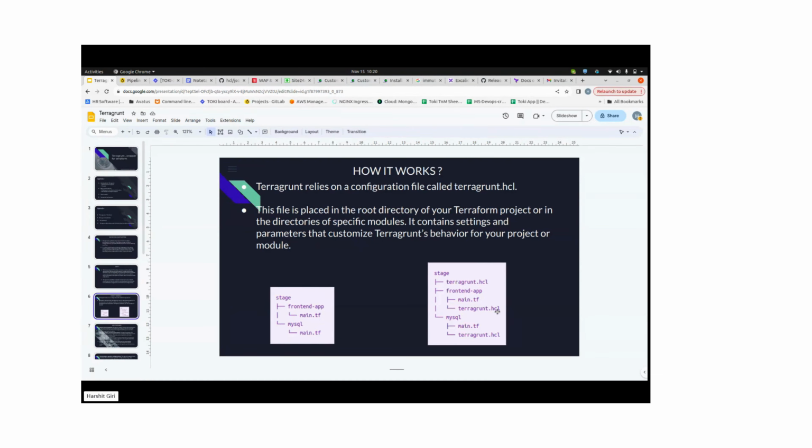It also helps with dependency management, meaning how different Terraform modules and states are dependent on each other, we can define in the HCL file. It also helps us with configuration inheritance, meaning a modular configuration whose parameters we can use in the child modules. Basically, that's what is meant by configuration inheritance.